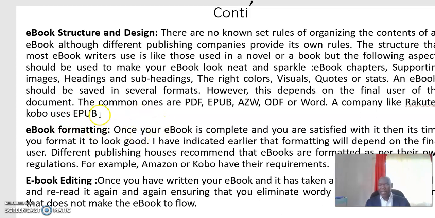Now, once that is done, ladies and gentlemen, you need to have an ebook formatting. Once your ebook is complete and you are satisfied with it, and it's time you format it to look good. I have indicated earlier that formatting will depend on the final user. Different publishing houses recommend that ebooks are formatted as per their own regulations. For example, Amazon or Kobo have their own requirements.